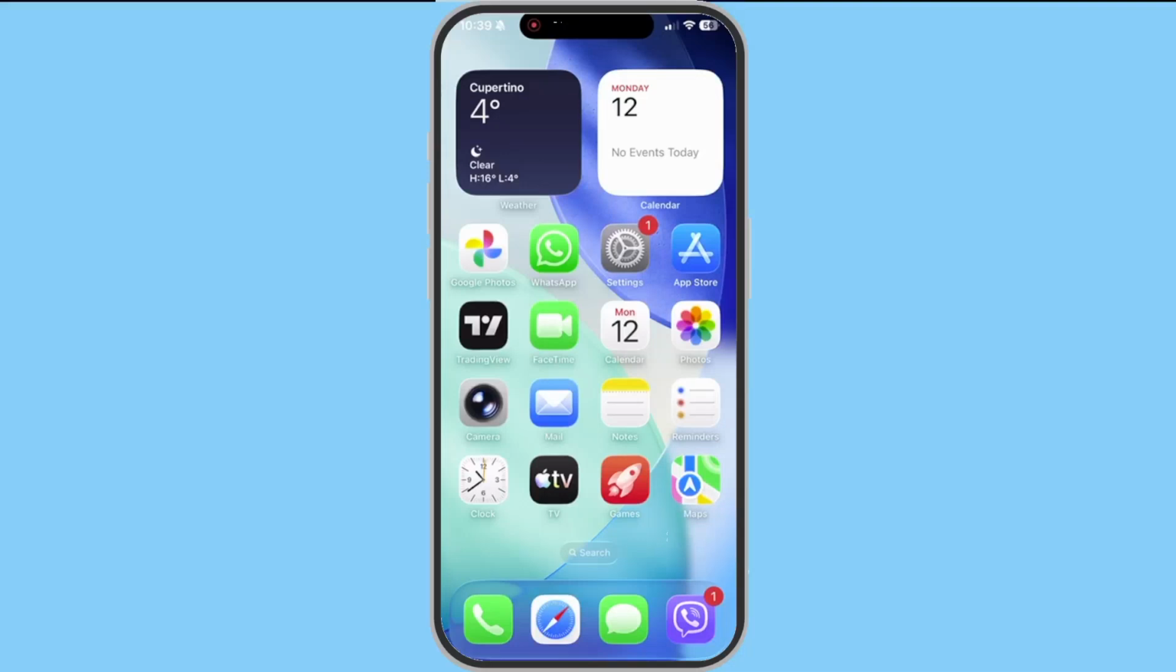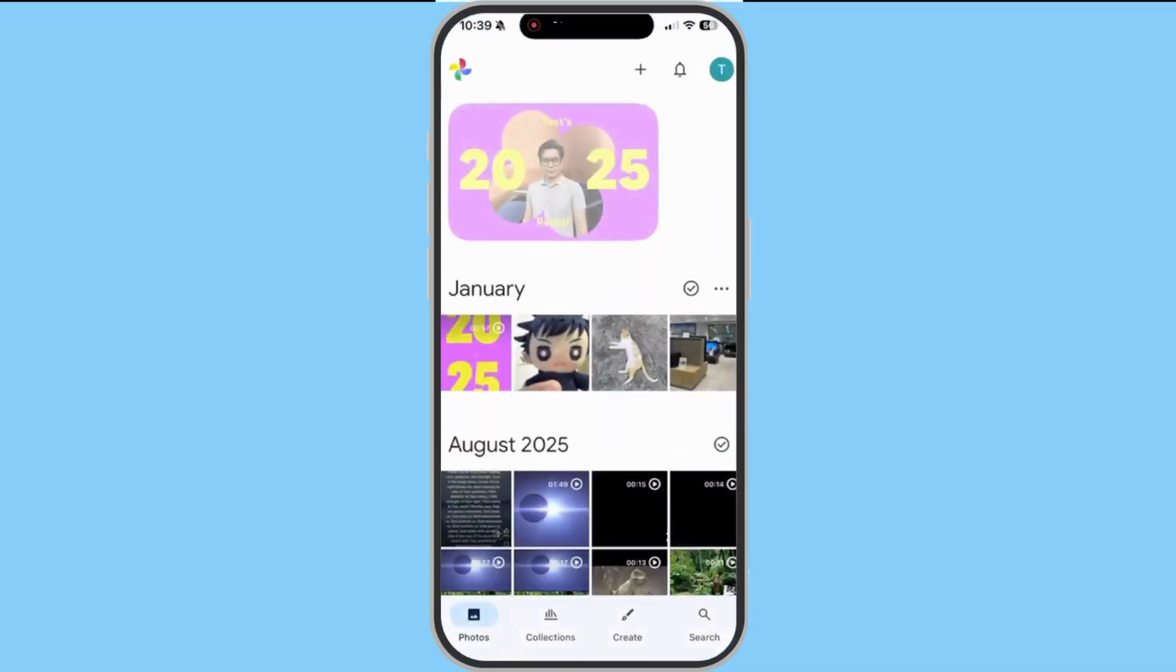In today's video, I'm going to teach you how to download a photo from Google Photos to your iPhone Photos app. First, open the Google Photos app on your iPhone. Make sure you're signed into the account where your photo is stored and that you have a solid internet connection, since downloading pulls the image from the cloud.